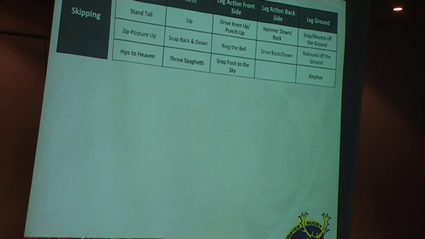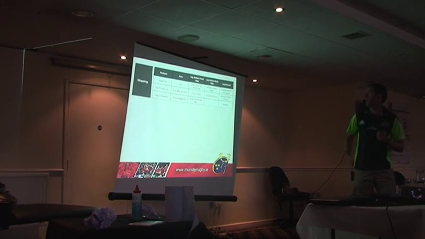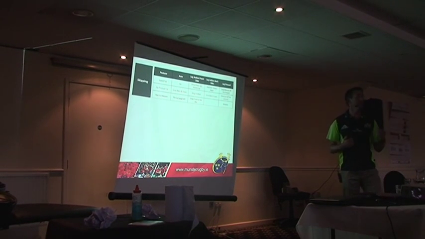So in the middle of a speed session, or in the middle of a running drill session, if I feel that the leg action front side is poor, I just tell them to ring the bell. Automatically, it registers with them straight up and down. Ring the bell. Leg action backside: leg action front side is moving forward, leg action backside is moving the leg back down towards the ground. Again, we say hammer down, drive back and down.